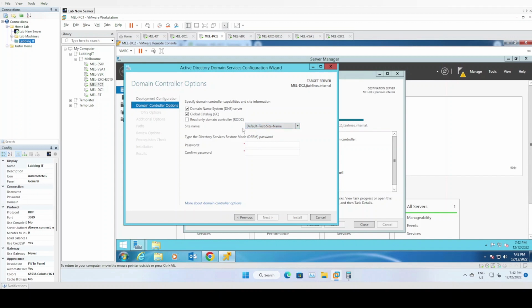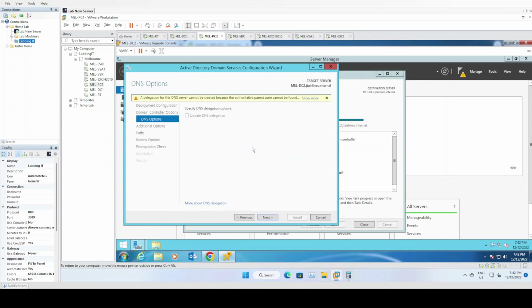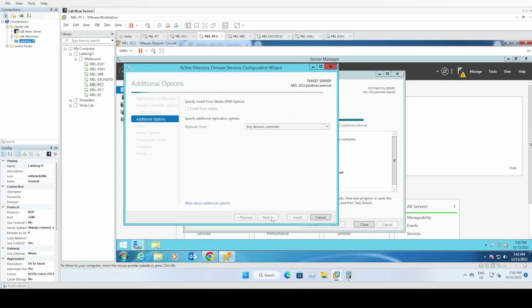I haven't updated the site name, so Default-First-Site-Name is the site. And just like we did in 2008 R2, we have to provide a password for the Directory Services Restore Mode, should we need to restore the database. Next. A DNS server can be found for delegation. That's very normal.